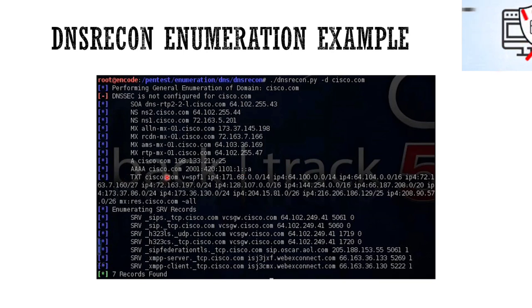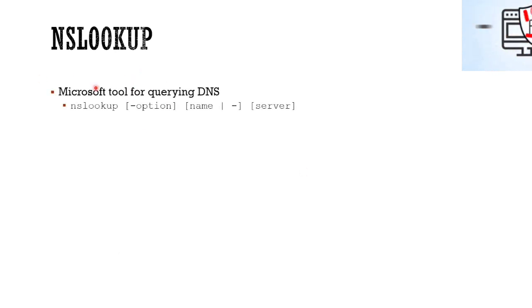And trying to get SRV records. What? SRV records? Those are for Active Directory. You shouldn't be able to get those out in the public network. Okay, whatever. Of course, there's the Microsoft tool, NSLookup. We can use it at the command line. You just say nslookup, some option, name or not, and then the server we're targeting, meaning the DNS server that we're targeting. You can also install this tool on Linux.